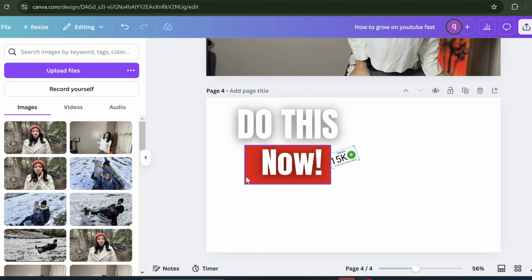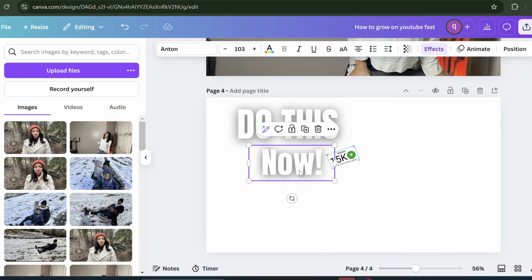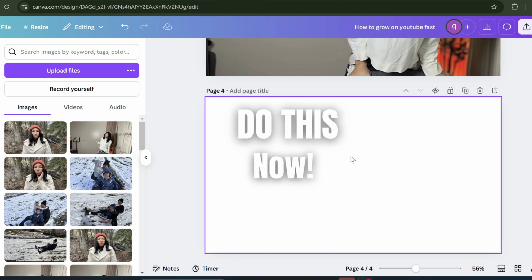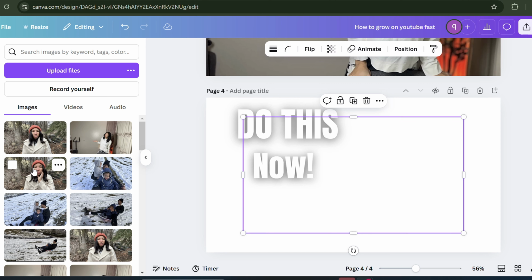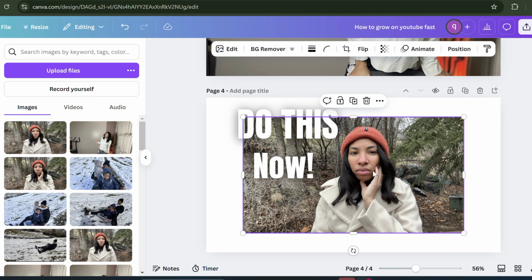Background. I'm going to delete everything. I just keep the text, right? Going to delete this as well. So I'm going to add this picture here. Now, do I want this picture? Maybe. So I have different pictures that I can choose from. I can choose that one or I can choose this one.